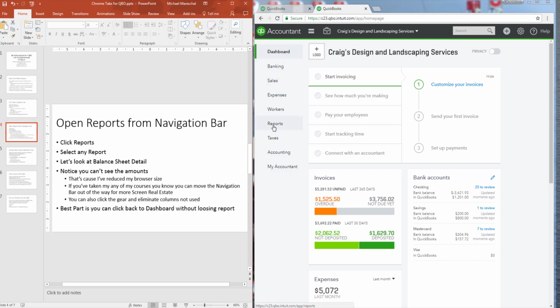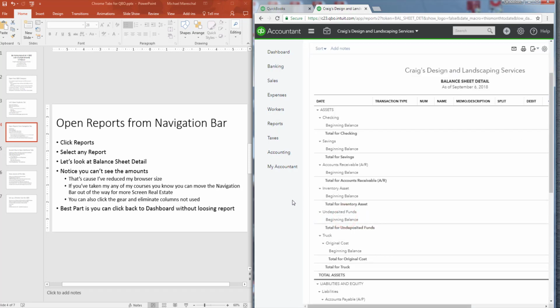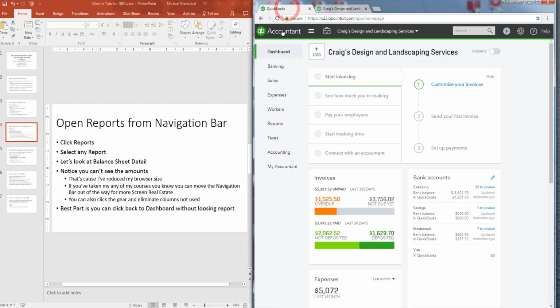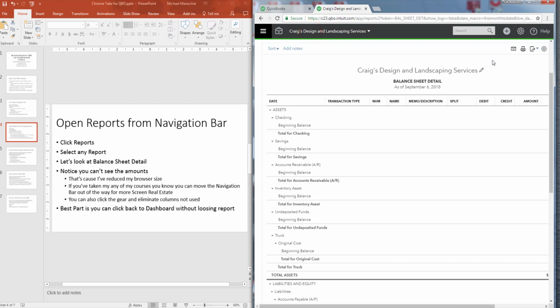For instance, let's click Reports. Select any report. Let's look at the balance sheet detail. There it opens up, and you notice we can still get back to our dashboard with the click of a tab. Now you can't see everything. You can't see the amounts of the balance sheet detail because I'm so small, but if you remember, if you click these bars up here on top, it gives you a little more real estate. We still can't see the numbers yet.